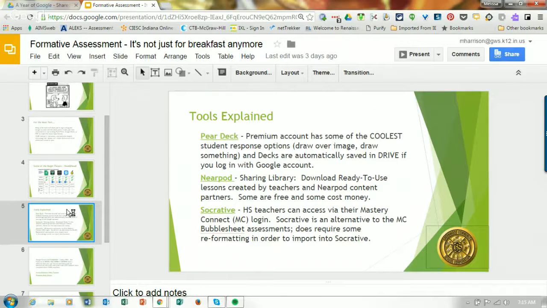So, some of the tools explained. This is the Cliff's Notes version of these. Like I said, I'm not going to dive real deep into any one of these in particular. On this slide deck that I have shared with everyone in the Year of Google shared folder, if you go into Drive and go to Shared with Me, that folder should be there. All of these slide presentations are in there, and the ones that are green and underlined are a hyperlink out to that specific tool's website.